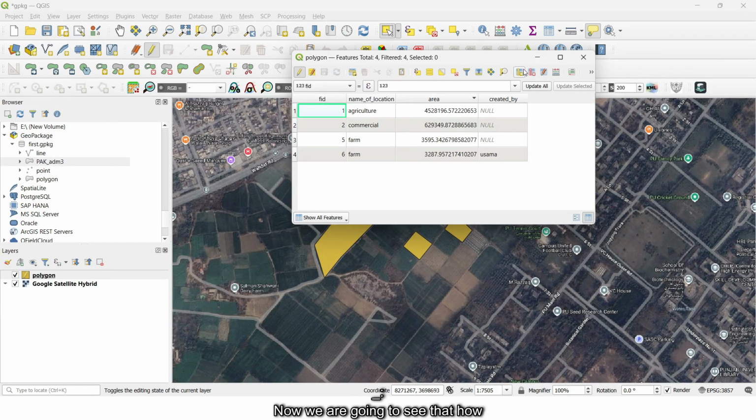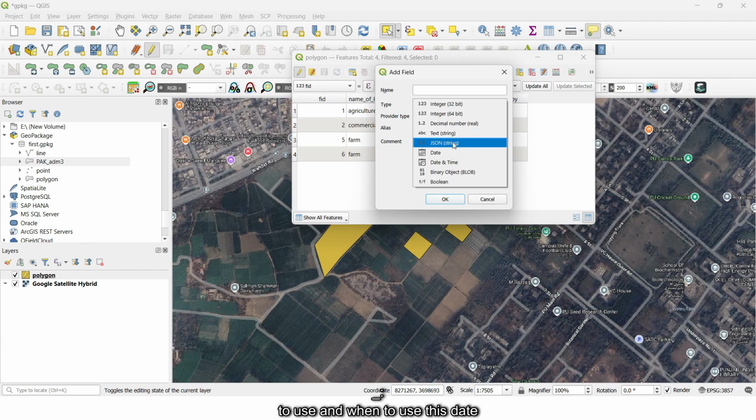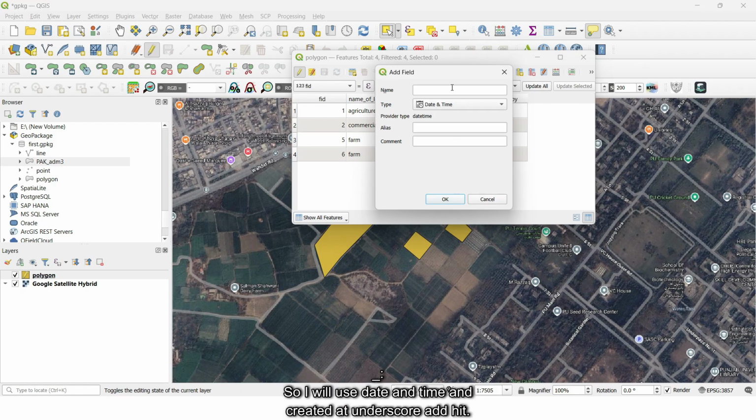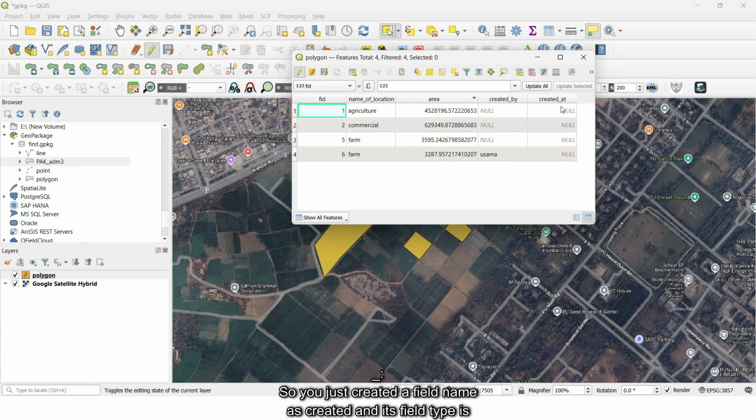Now we are going to see how and when to use this date or time. If you select date, then you will have only the date, and if you select date and time, then you will have the exact timestamp, for example on this date and at this time. So I will use date and time and created_at, hit OK. So you just created a field named created_at, and its field type is date and timestamp over here.